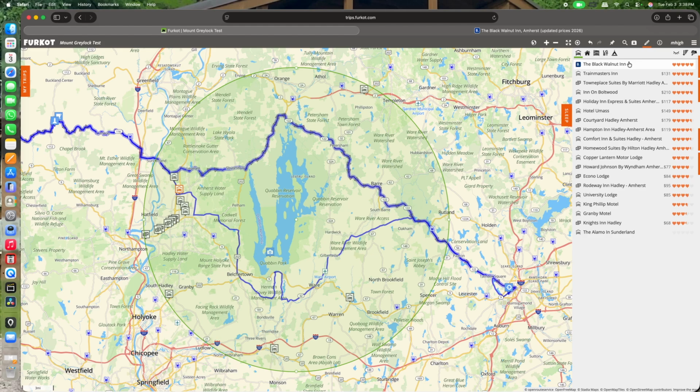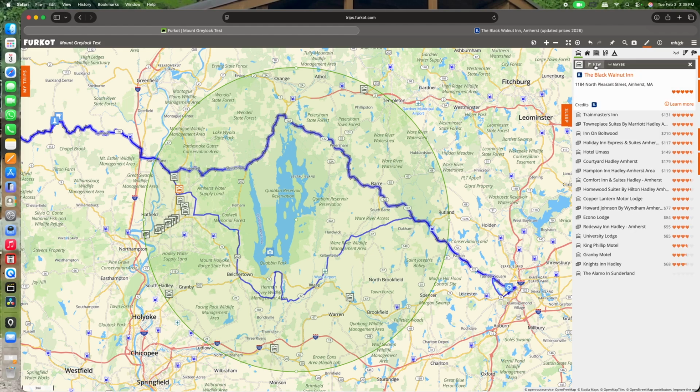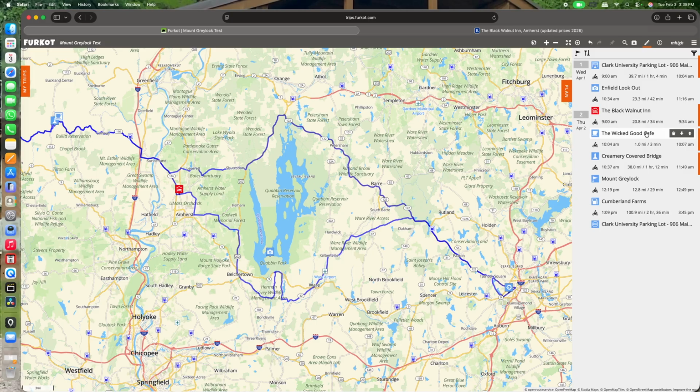So let's say, okay, I do want to stay there. Black Walnut Inn, I'm going to add this as a new stop. It doesn't know if I'm going to stop on the way out or the way back. So it's plugged in to Black Walnut Inn at 11:16 a.m. on day 1. I don't really want that. What I want is this more towards probably after our Cumberland Farm stop down here someplace. So there's a couple of options.